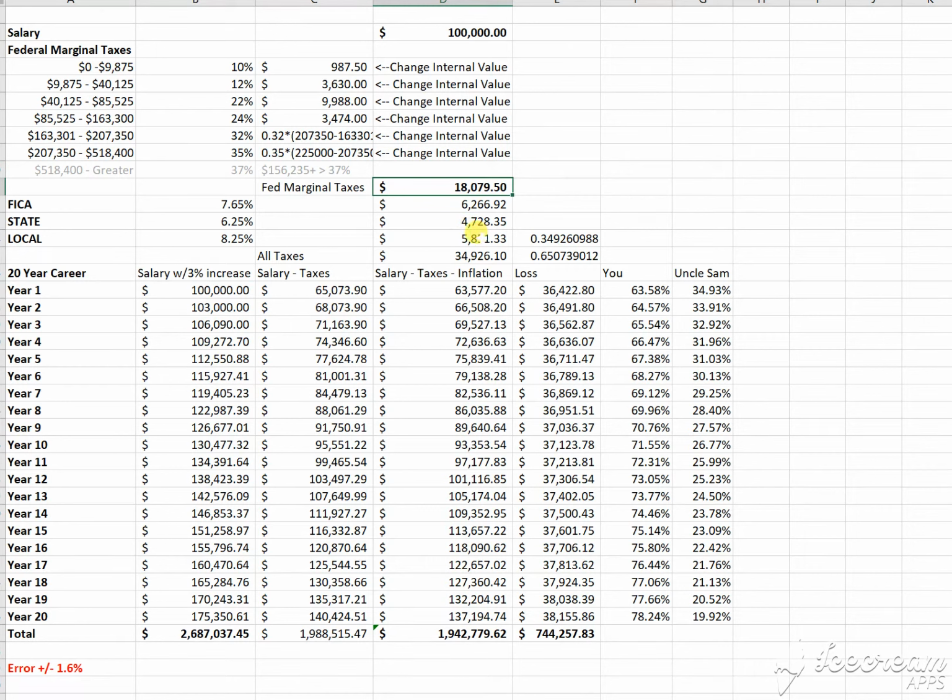Whatever your state may be, you can change this, and it'll calculate. Local taxes work just the same. I live in Fort Worth, so that's 8.25%, and it'll calculate it for you. So now in cell D15, you can see that it summed up all the taxes: your marginal tax bands, your FICA, your state, and your local.